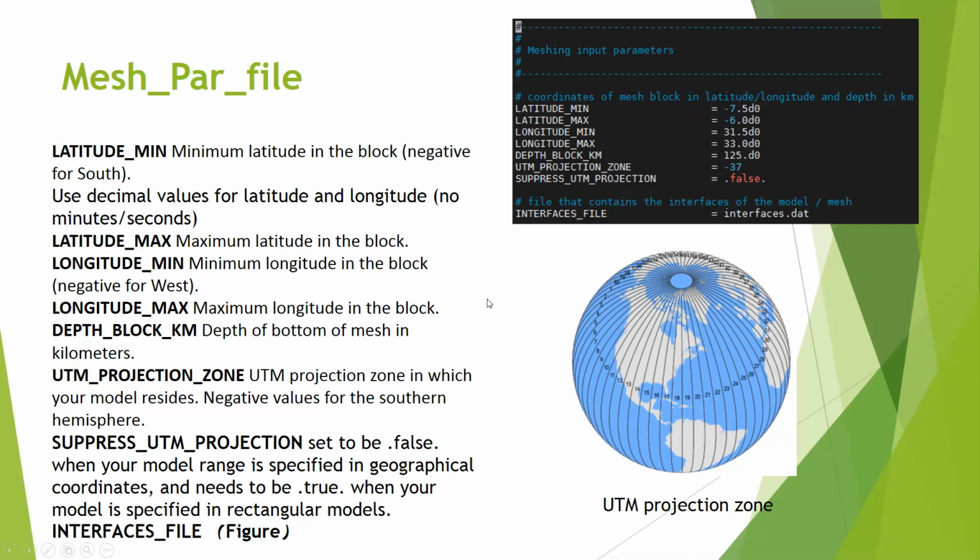But if you don't want to transfer it to geographical coordinates, if you want to use rectangular models, you can set this flag as false to suppress the UTM projection. And you also need to give the name of the interface, putting the name here for this interface file.